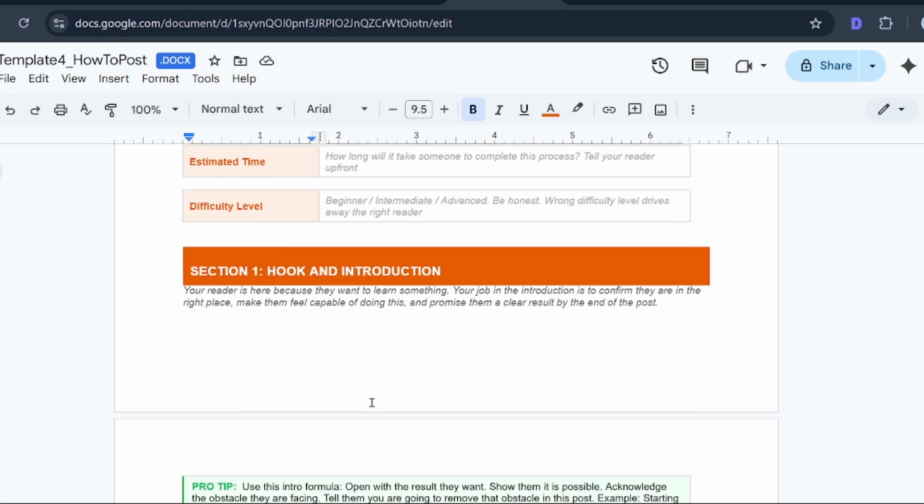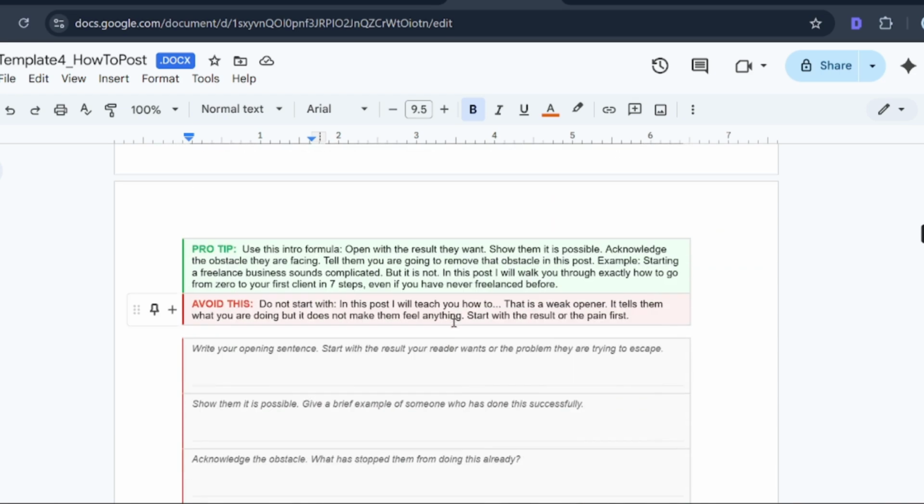So if we go in deeper, you will see that you will have a hook and an introduction. That is, you should have a title, and then you have your introduction.